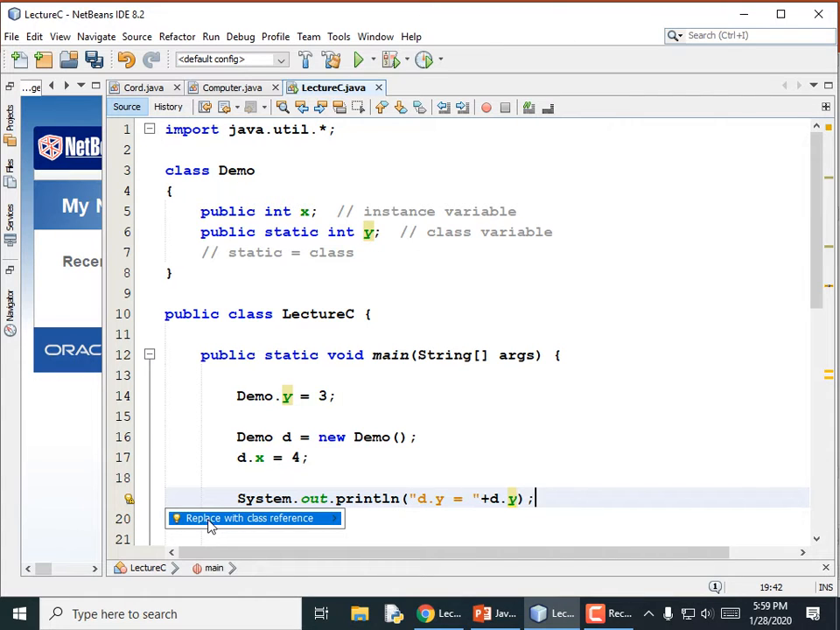I don't think I'm gonna. I think I'm gonna leave it alone. Maybe I'll add a comment, right? So my comment's gonna be should be demo.y because it applies to the class as a whole. You use the name of the class to access class variables and class methods.